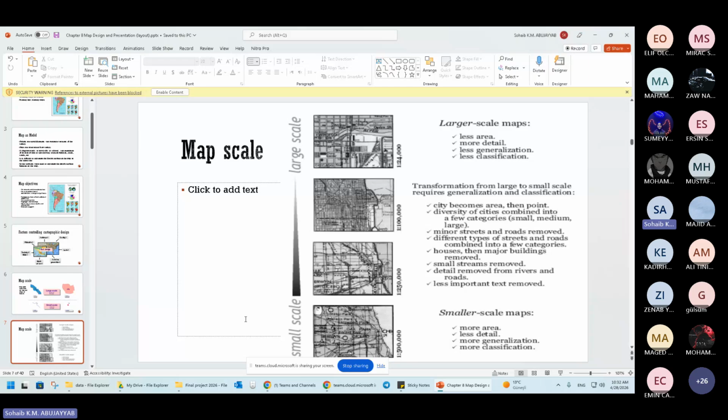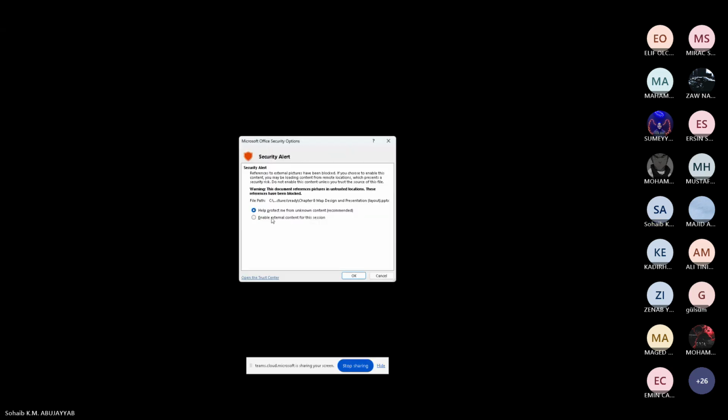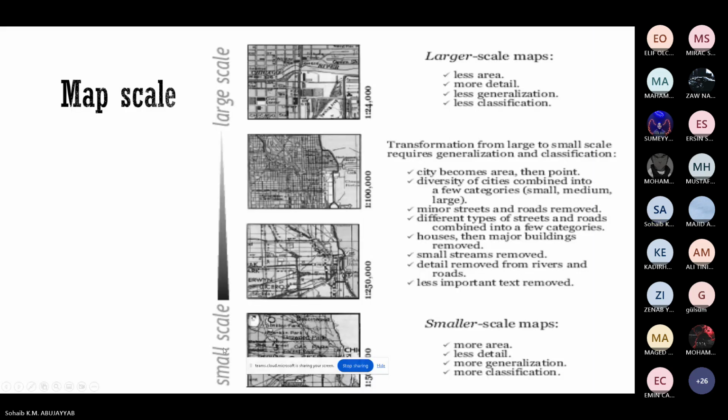In this slide, if we are moving from the small scale to the larger scale, as you see here, in the large scale maps, we will have less area, more details, less generalization, and less classification. A small number of classes you will have in the map.